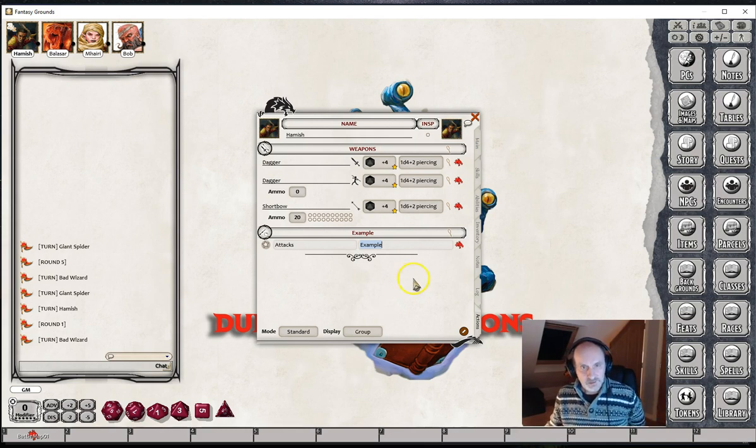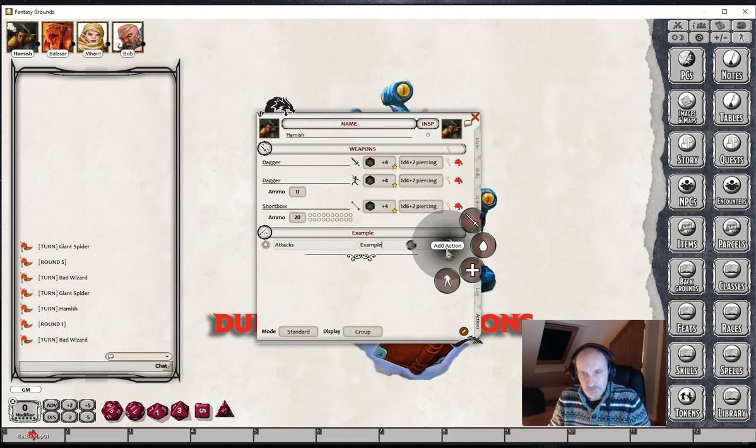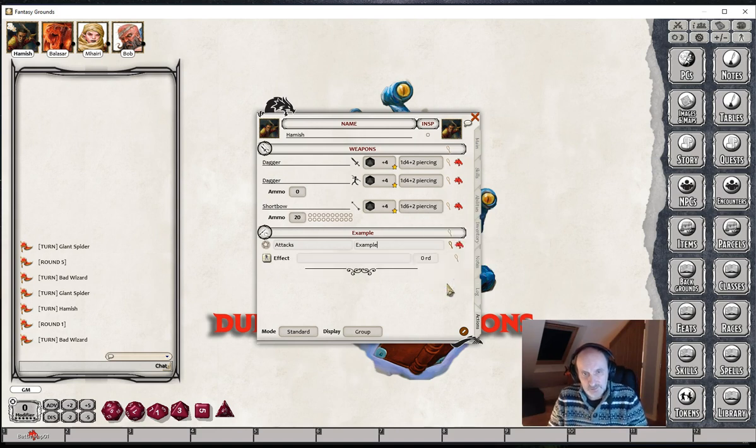So now we want to set up our first effect, so we need to right click over that line. We get this radial menu here, and we want the down arrow which is Add Action. We click on that, and we get another radial menu with 4 options, and the one we want is to Add Effect. We won't worry about the others for the moment, but we will click on Add Effect. And this gives us a new blank line which will enable us to create our effect.